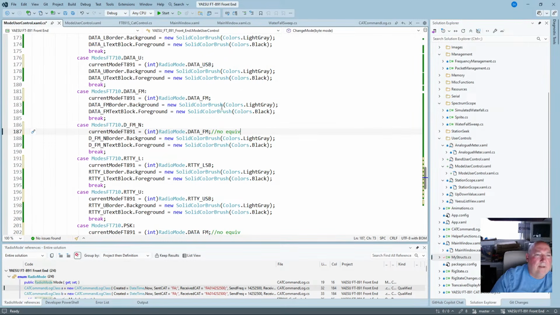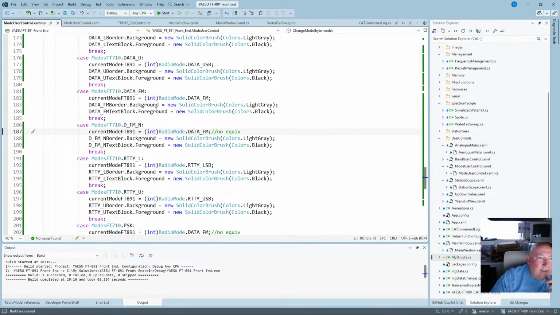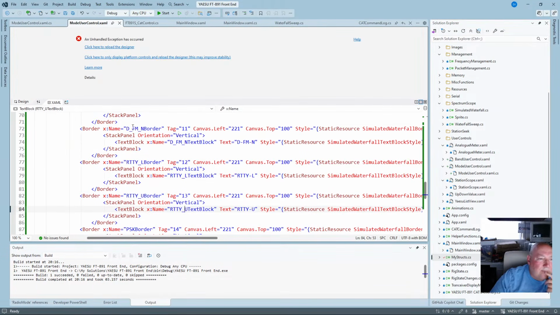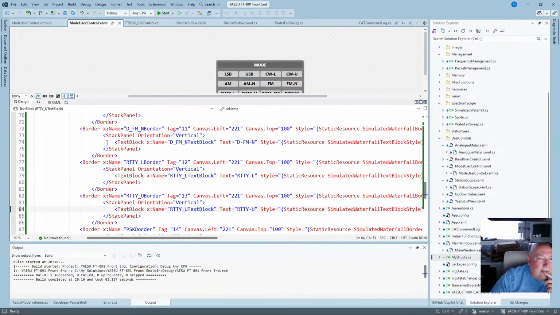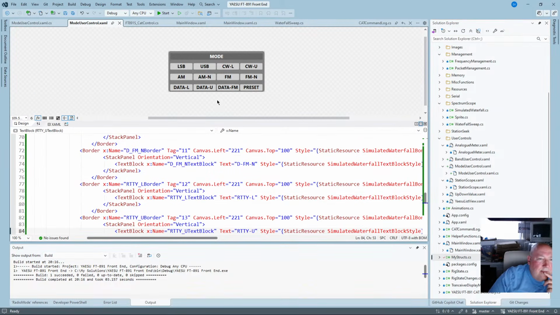Right, I think that'll about do it. Right, let's build it and see if we've got anything that might do it. So build has succeeded, so we should be able to see the screen. Click here to reload the designer. There it is, but we're missing a row. Missing a row, so we're going to have to change the size of this one.